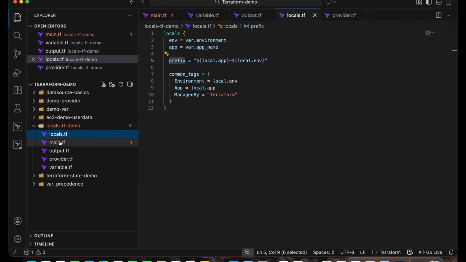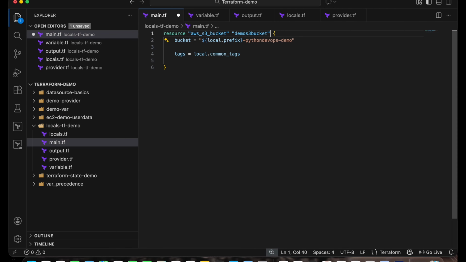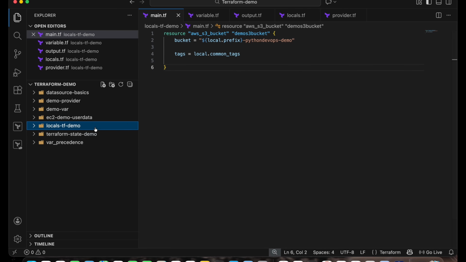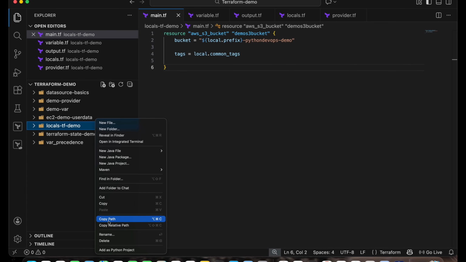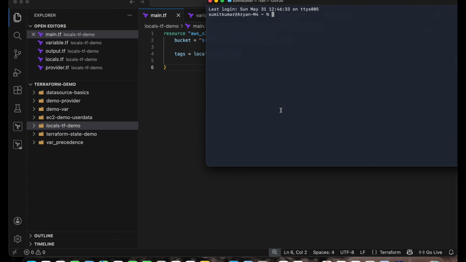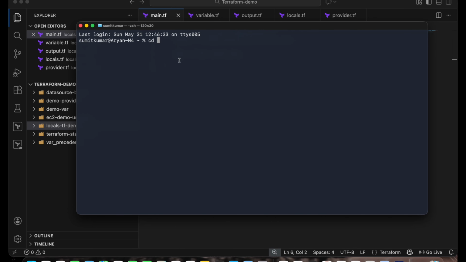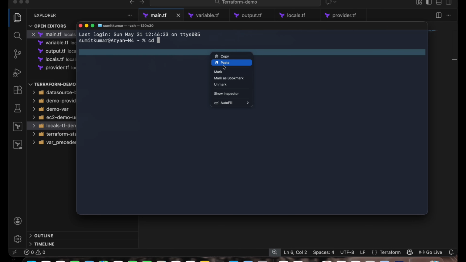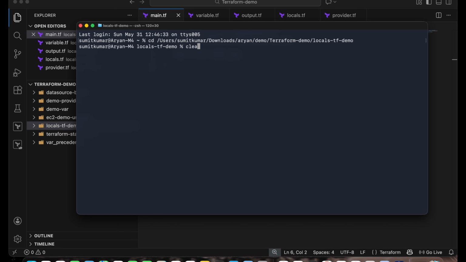Okay, we got the error. And dot, okay, remove this dot, just save it. Okay, now we have to run our commands. Just copy this path, open the terminal, increase the size of the terminal. Then let's go inside the folder, cd, paste, clear, do ls. So we have all 5 files.